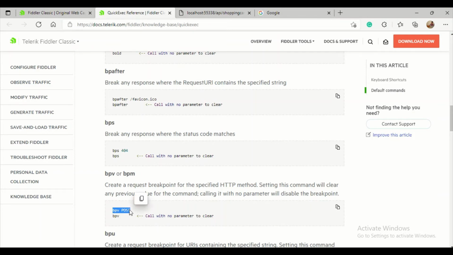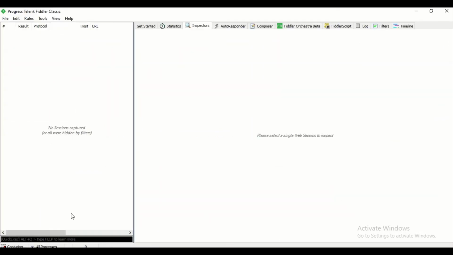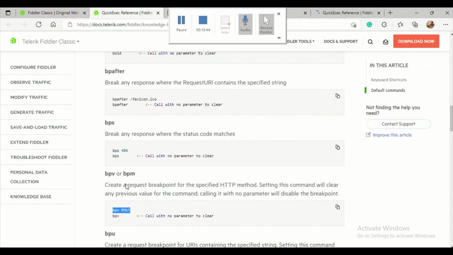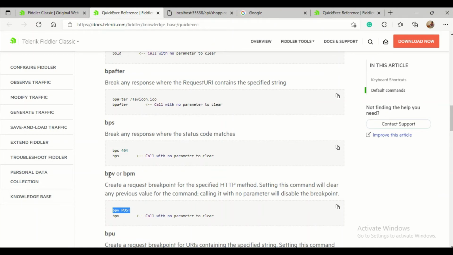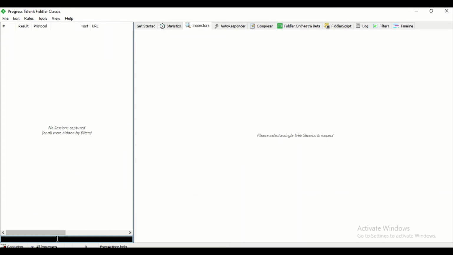Anytime you want help, just click Help here and it will automatically open that page. So just for your information, if you want to put the breakpoint for your post method and modify the request details, you have to use bpv post. So I'm using bpv post now, and please remember how to put all the process here.